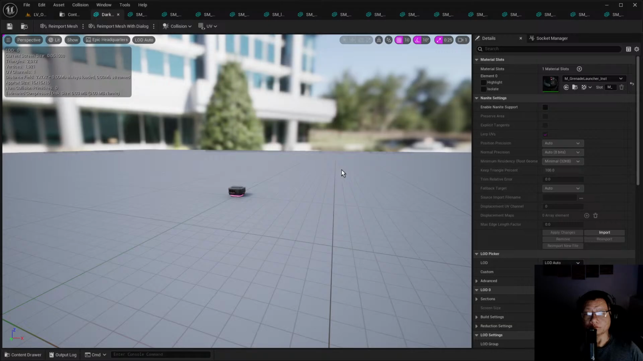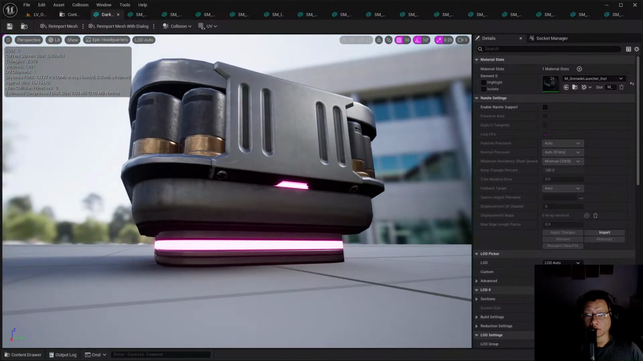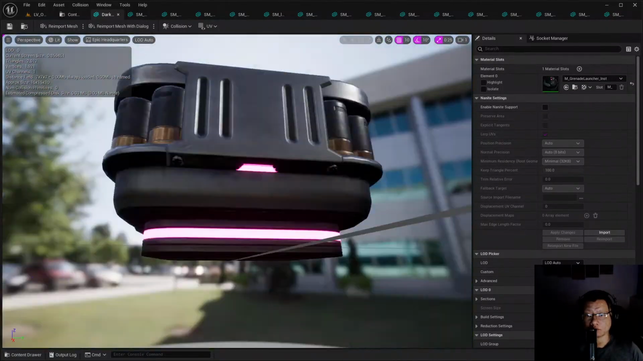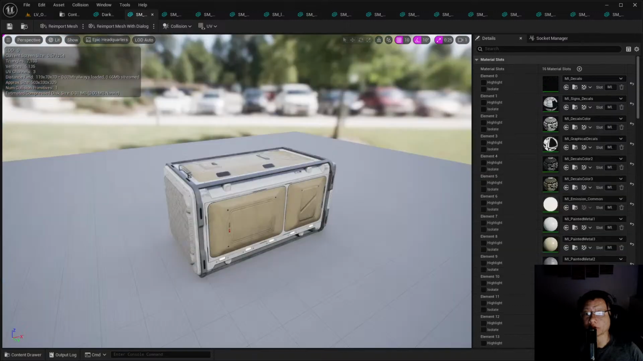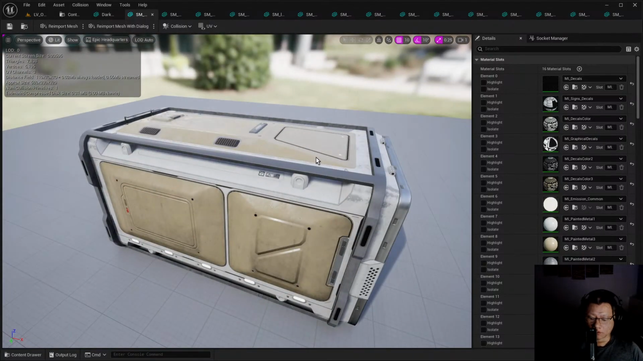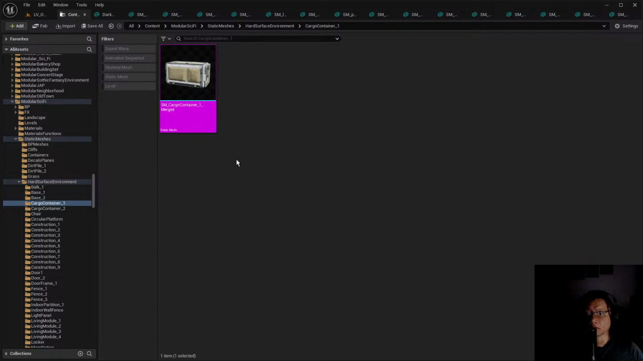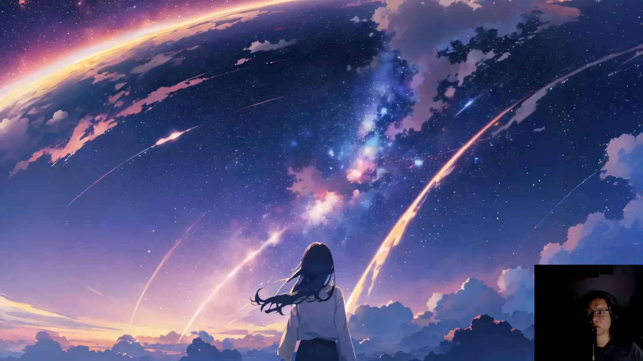Okay. I do not know what I want to do with that. It just looks cool. Yeah, I'll keep it. So like this one. Export GLB export.